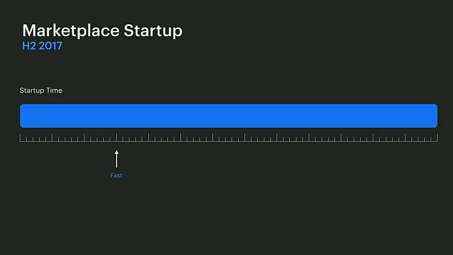But when we started measuring Marketplace startup, we found that we were way off from those expectations. At best, this experience was frustrating. And at worst, it meant that users were giving up and not waiting for Marketplace to load. So we partnered with Marketplace to break down this chunk of time and to see where we can make improvements.